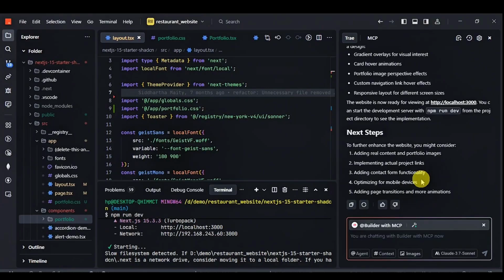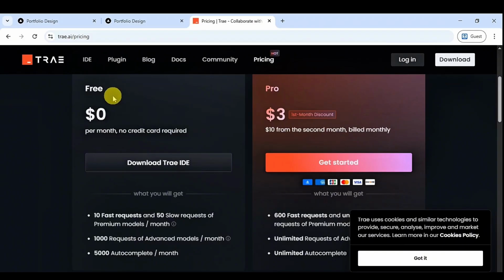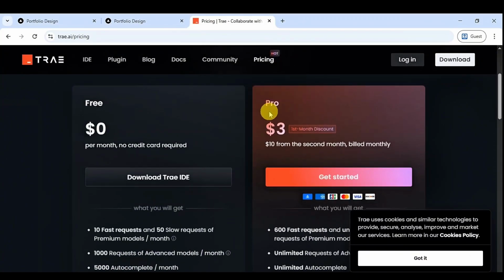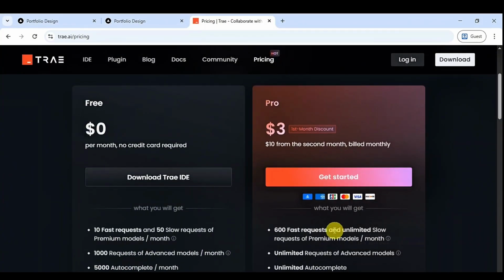So what does all this power cost? This is where I was genuinely surprised. Trae has a very generous free tier. You get a set number of fast and slow requests per minute, which is more than enough to get started and build real projects. But if you look at their pro plan, it's incredibly affordable.